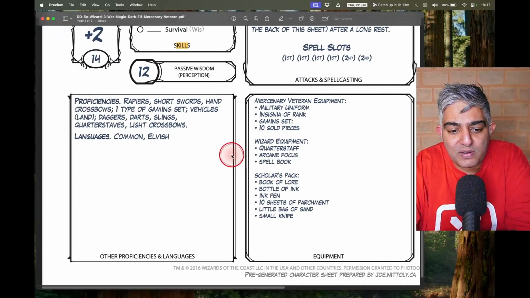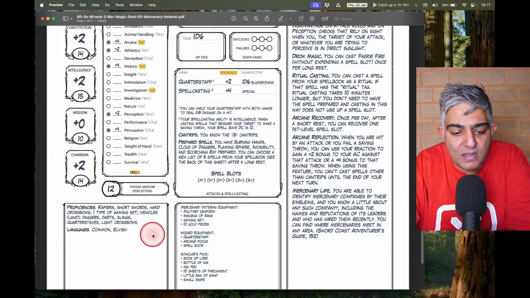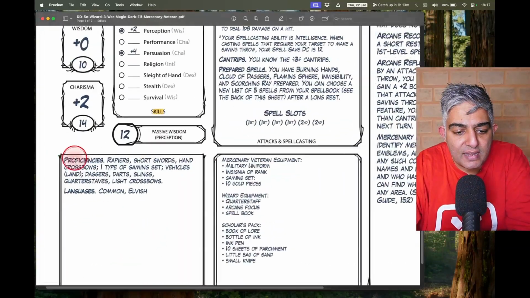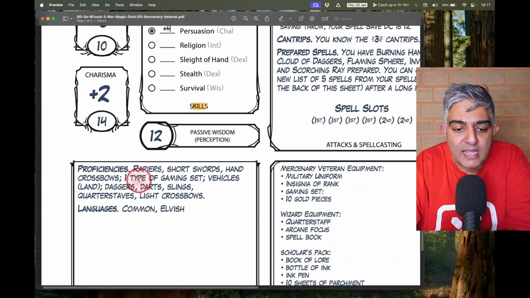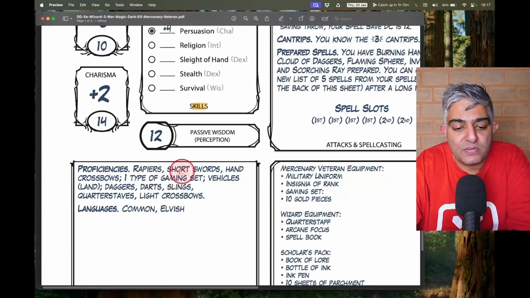I'm just going to scoot over a little bit to the left. Since we've almost finished everything in these two columns, I'm going to wrap up this one, which talks about my proficiencies and languages. Proficiencies means that I am capable of working with these different things. Rapiers are thin, pointy swords, short swords, hand crossbows. I'm also proficient with one type of gaming set, probably the one that I have.